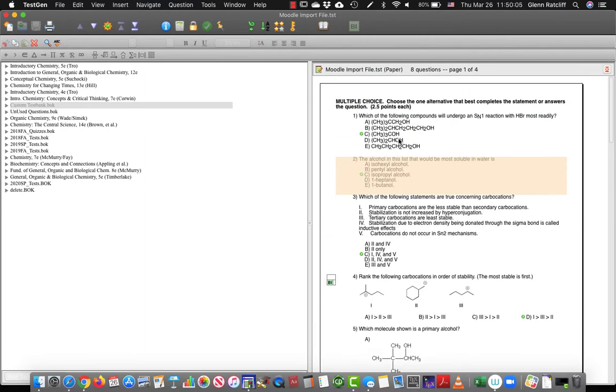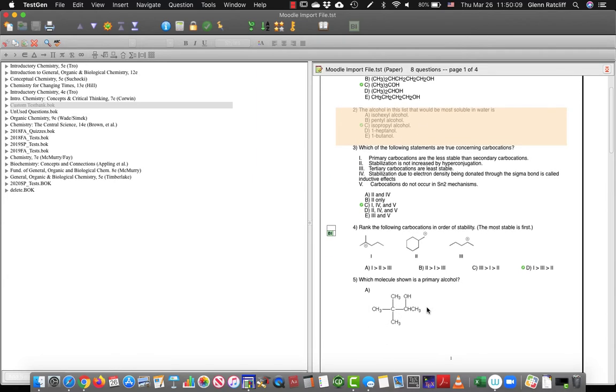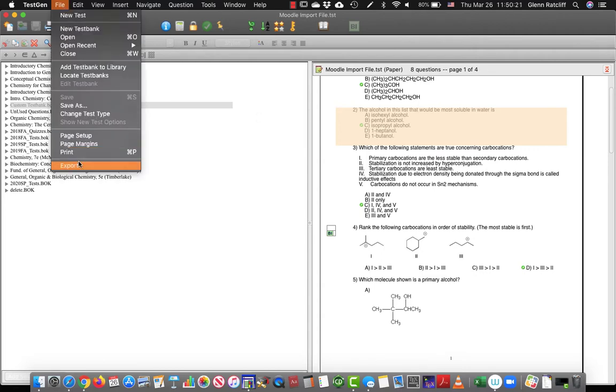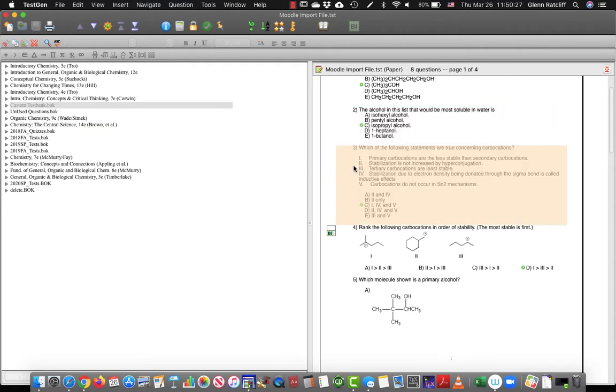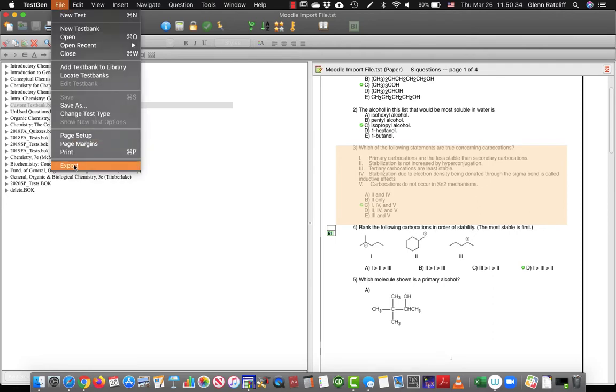I pulled examples of just normal multiple choice questions as well as some with images, so you can see how the formatting is retained as it goes from the TestGen format into Moodle. What you want to do is select the test, obviously, and then go into File and then Export. If this button is dimmed out, you need to intentionally click on a particular problem within the test, and that tends to allow you to highlight it. Anyway, that's something I noticed earlier.